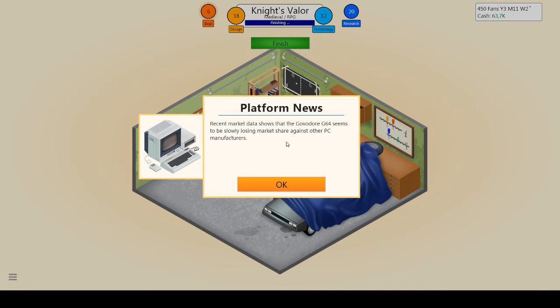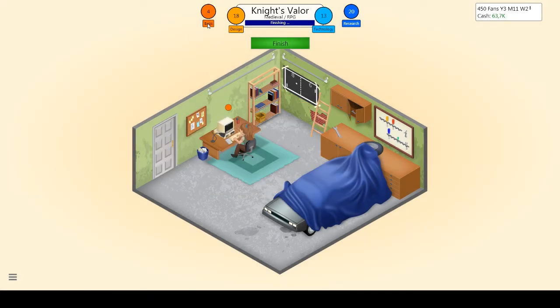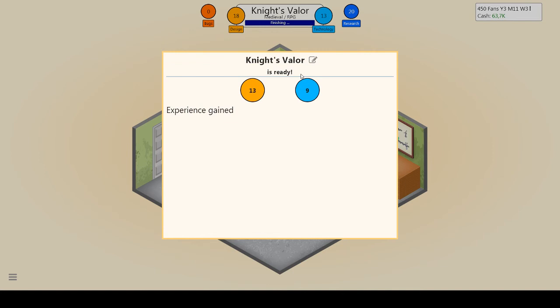Commodore seems to be slowly losing market share against other PC manufacturers. Yeah, that happened. The company has been unsuccessful in introducing higher price computers to compete. Was a bit of a problem. They had the cheap audience and then they couldn't stay the cheapest on the market.